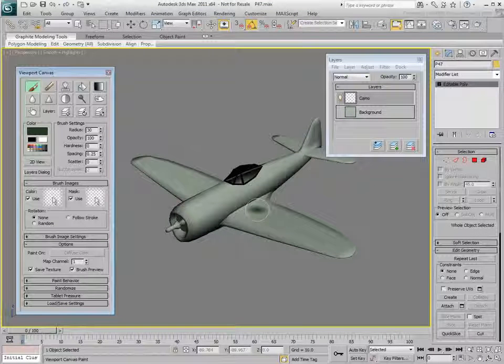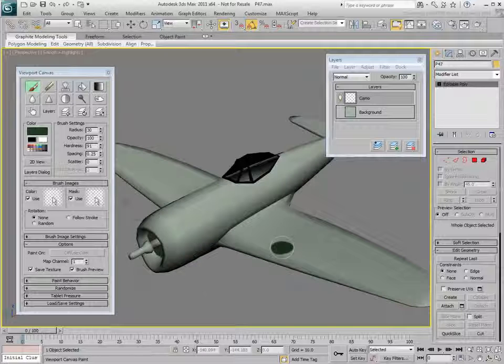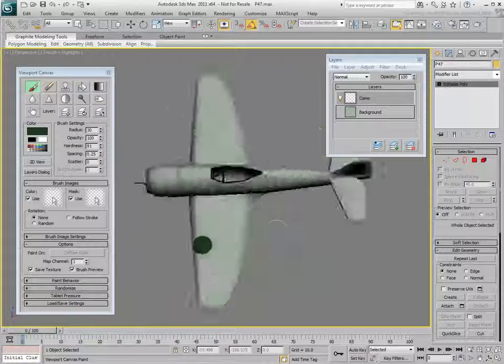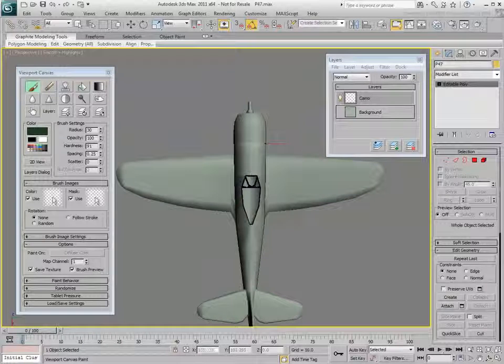You can see the effect of the brush before applying it. Set the hardness value to 90%. Camouflage patterns are usually well defined, not blurred. The brush size can also be changed, but remember that it is screen dependent. This means that the brush can get bigger or smaller as you zoom in or out of the scene. Start laying down a few brush strokes on the wings and the horizontal stabilizers.